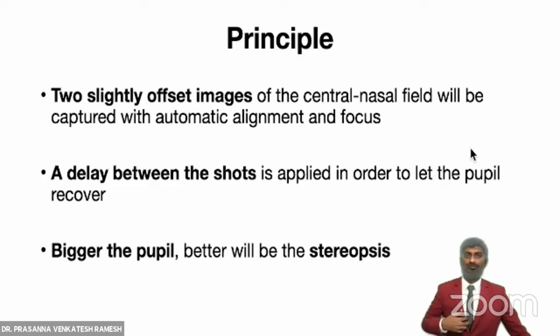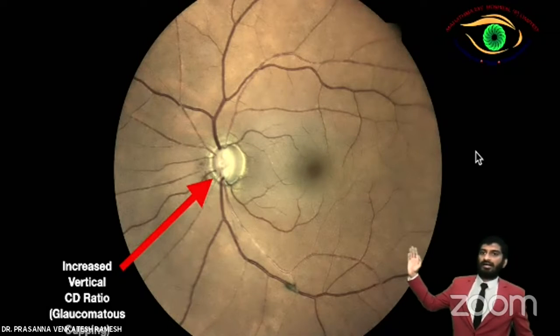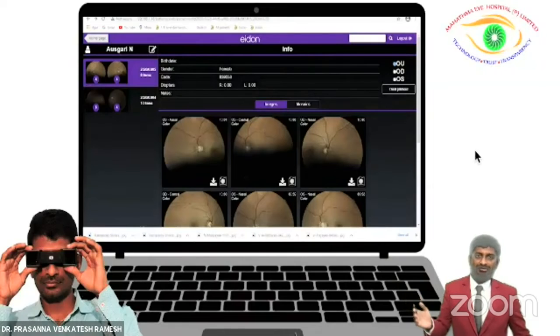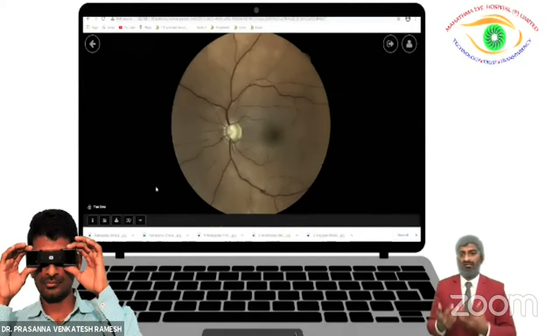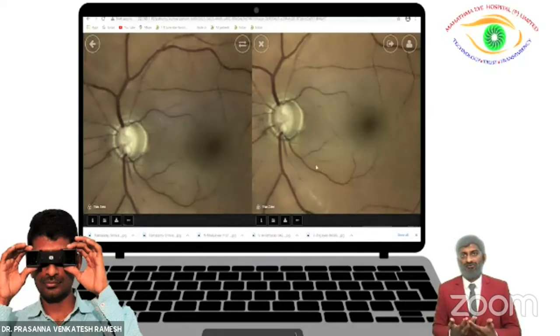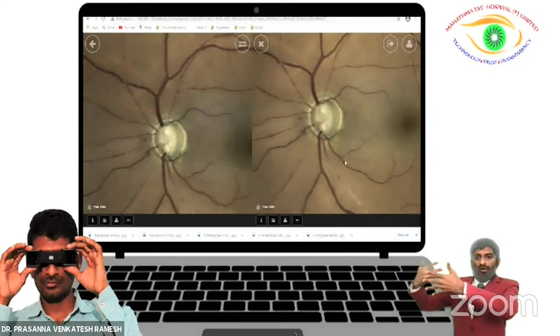But according to my knowledge and practice, even without dilating, this technology is able to give you a moderately good image in stereoscopic view. This is an example of an increased vertical cup disc ratio. Again, as I was saying, I wanted you all to experience this in a 3D way, but still the recording is there. I hope it will be accessed in the future. So you can click the 3D settings and take the image. You get two offset images.